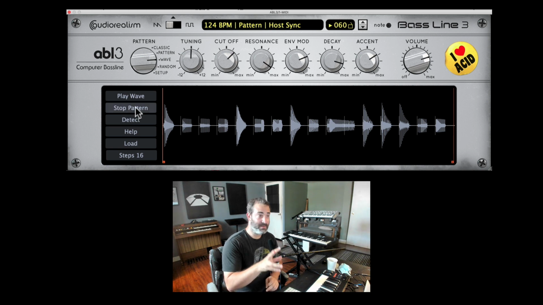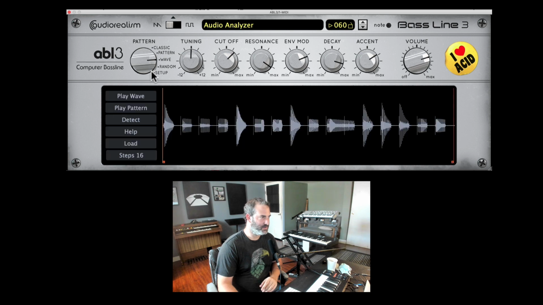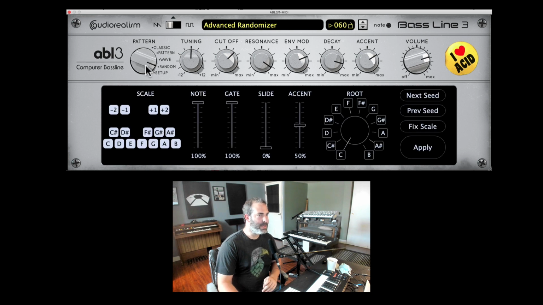Right, so it takes whatever the original recording was, detects the pitch and the accents and the slides and all of those, and makes a pattern out of it, which is super awesome. Here we have the random window, which again, another great addition to an emulation of an old synthesizer.